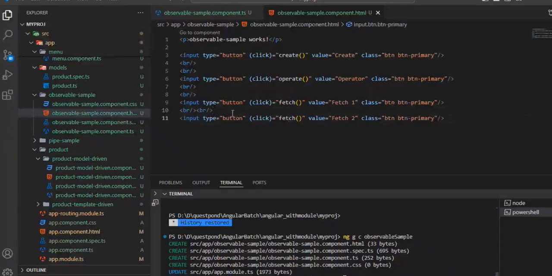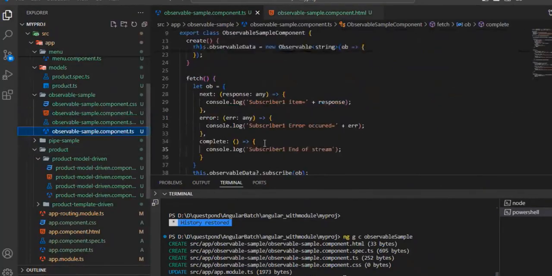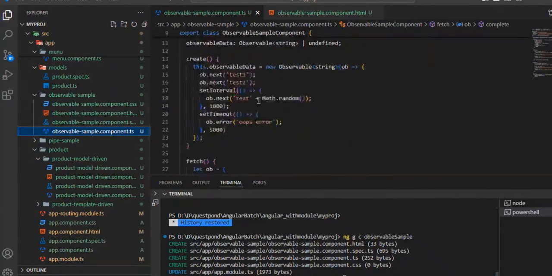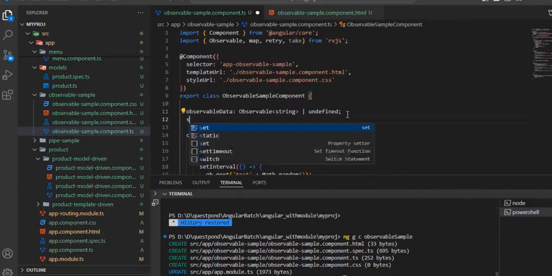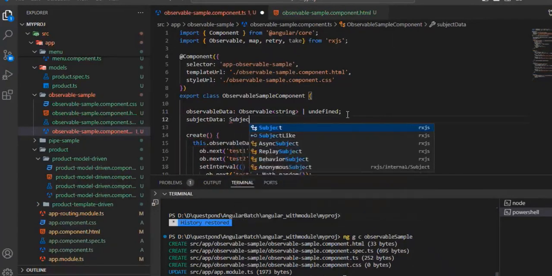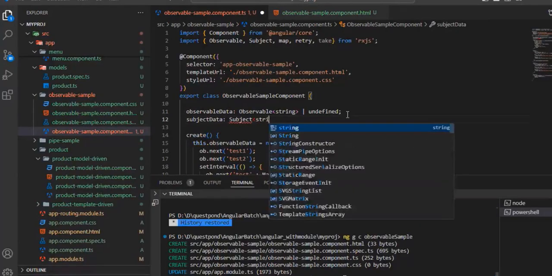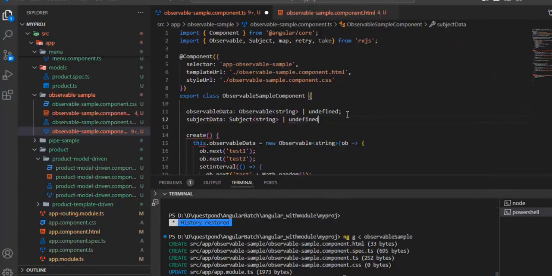See, this one I was talking about, the observable, right? So I'll just keep it as observable. Now I'll make use of subject. For subject, I will again have a button, same thing, same logic. There is a separate type called subject, subject data, which is of type subject. I'll make it a string type.